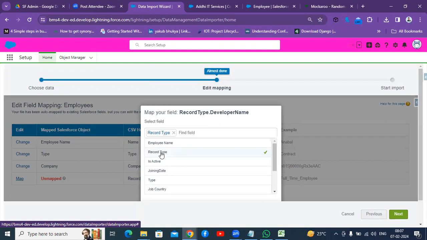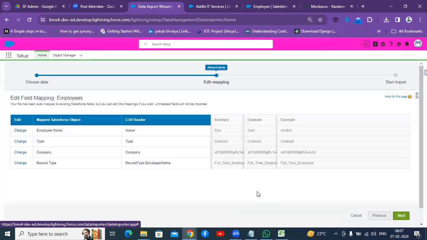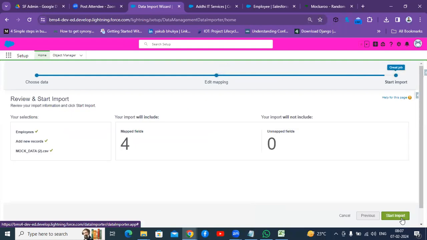So you can see record type. I have to map record type with the record type developer name. Yes, perfect. Control minus, I was unable to see the map option. Yes, I can see the map option now. So now I mapped the record type field as well. Okay, so now every field is mapped. Next I'll click on next. It will show all the mapped fields, add new records, mock data 2.csv. Everything is mapped here. Click on start import.